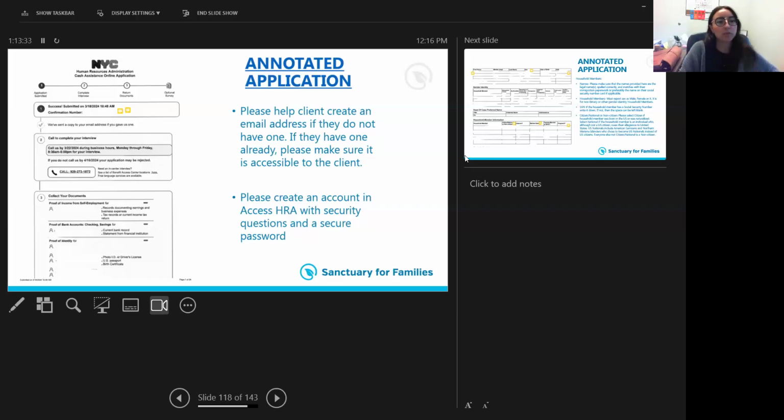Okay, so this is typically what it looks like after you've submitted an application. At the top, it'll say success, you submitted this application, the time and date, and then it'll give you that confirmation number. It's really important to screenshot that and save that, just in case you need to reach out to someone at HRA for the case.